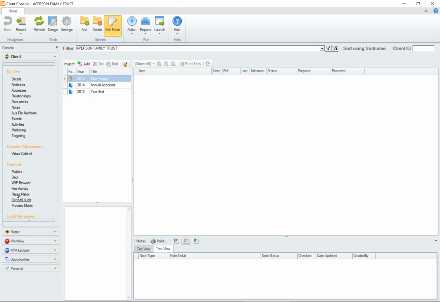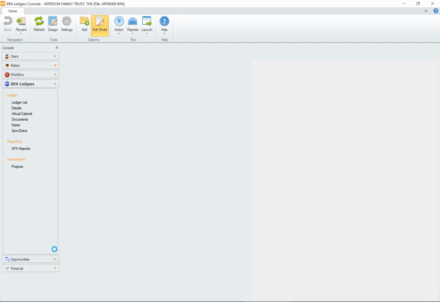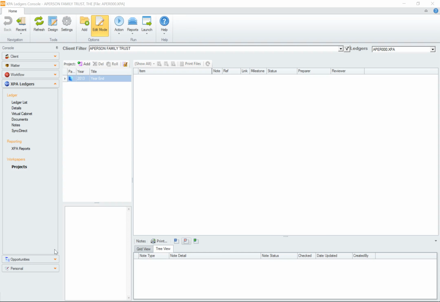The reason for this is to not limit clients to creating compliance templates only. We may choose, for example, to create a project at the client level for an onboarding process. Similarly, we may choose to create a project at the matter level for a consulting or tax return only job, and at an XPA level for a set of financial accounts. For the purposes of this demonstration, we will be operating within the XPA ledger band. Regardless of the band we are working in, the Project Manager console remains the same.